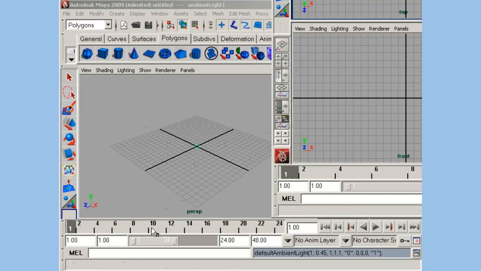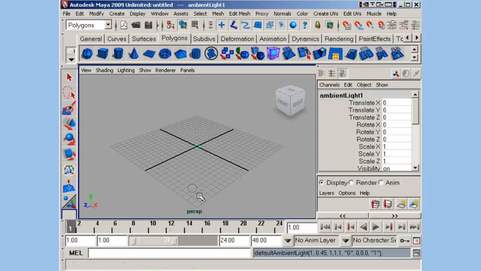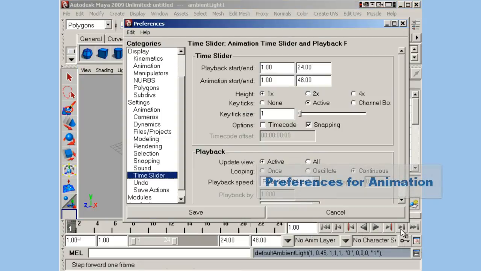Okay, and then at the bottom we have our timeline. When we get to doing animation, we'll see how to set keyframes in our timeline. And once we have keyframes we want to play back, we have our playback controls over here. The key at the lower right corner, just to the right of that, is where you'll find your options, and we jump right into animation.